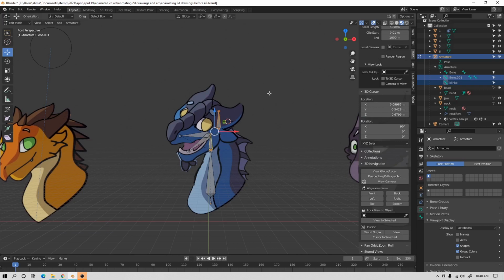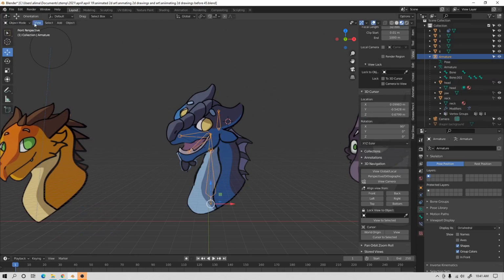So now with that done, we're going to hold control and press P. This brings up our make parent menu, and then we're going to select keep offset. We're going to left click to deselect, go back to the upper left, go back to object mode with this bone selector. We're going to go back to the upper left, go back to pose mode.